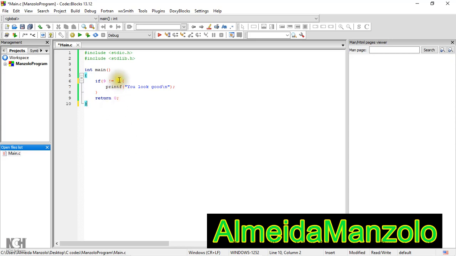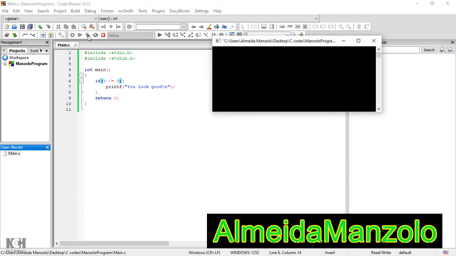If I put here 8 and run this program, I expect that it's going to print "you look good". But if I put there 9, it will print nothing, of course. So if I say 9 is not equal to 8, it is true. So if it is true, you look good. So let's check out the result. Indeed, it is true that 9 is not equal to 8.